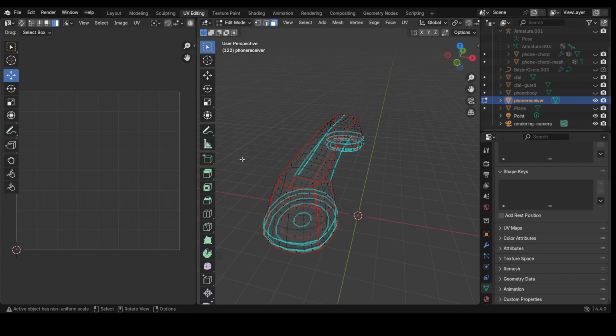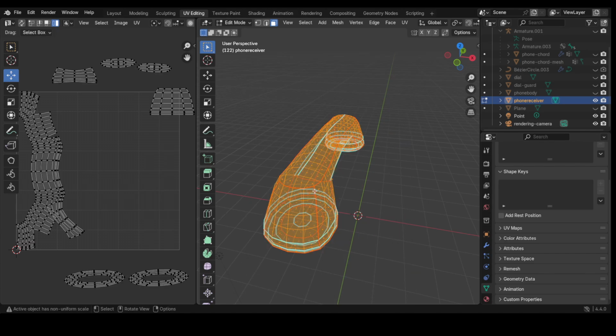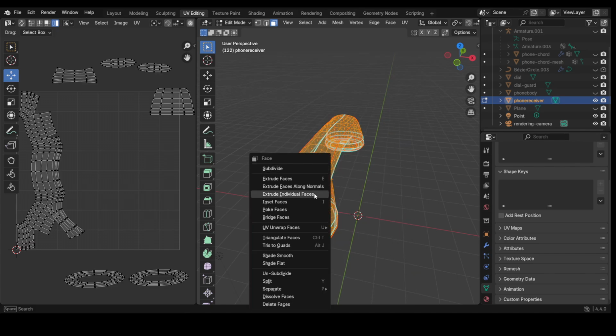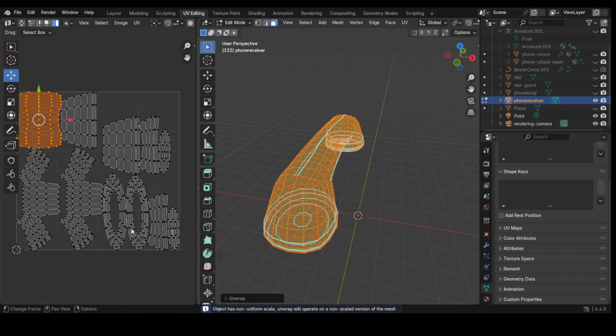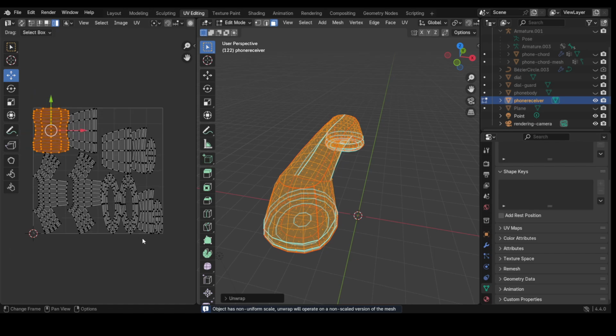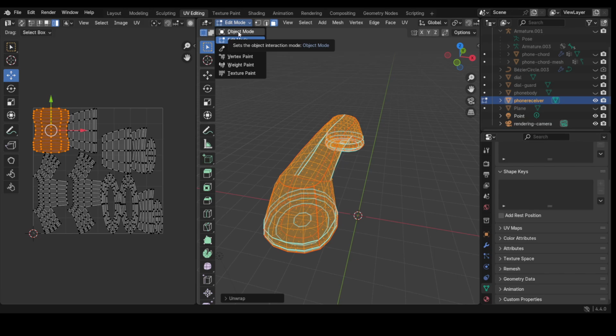Let's go back to the wireframe, select them all, right click, and let's once again go to unwrap and unwrap minimum stretch. So there, this is a little bit more uniform. That's exactly what we wanted. So now we have the phone receiver unwrapped as well as the phone body. And let's just go back to that so that we can see both of these things together.